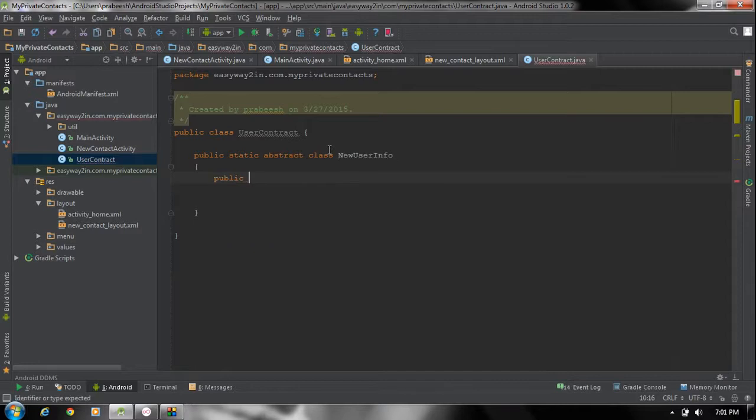So public static final String. The first one is the username. So username, and here I am going to represent the column name in the table. So this is a key which is used in our program, and the right side will represent the name of the column in the table, and I name it as user name. Okay, this is static.